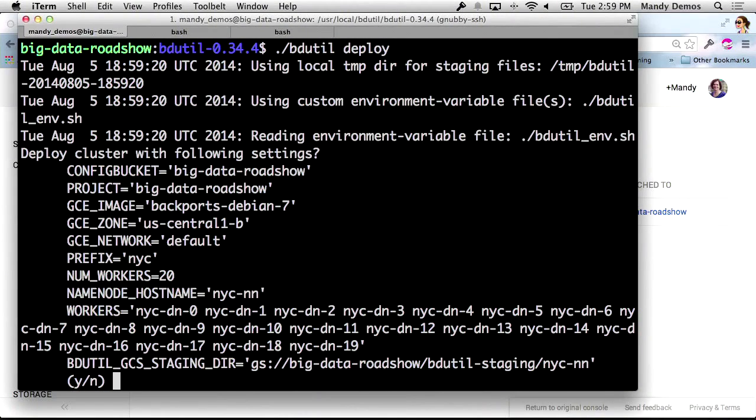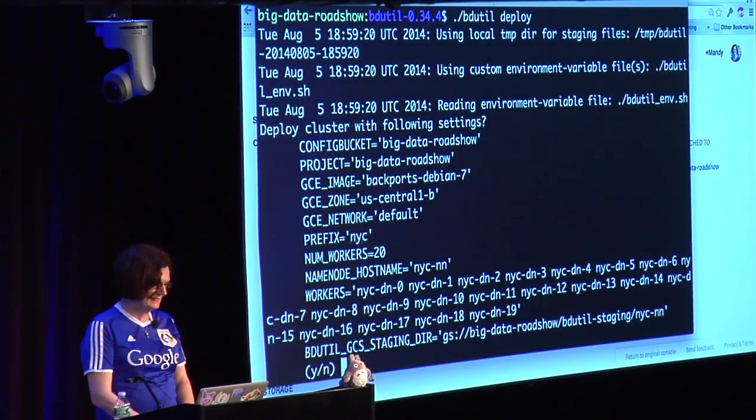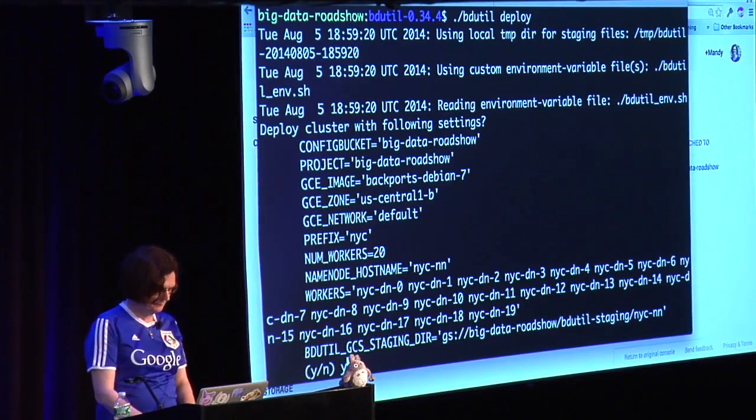And ./bdutil deploy gives us a list of our configuration options. This is the configuration that will be used to build our Hadoop cluster. We have num workers, 20. That's what we just changed. It's going to create a bunch of Compute Engine virtual machines to deploy Hadoop on. Some more information about our project, our image that we're going to use, the zone we're going to use, etc. And the prefix we're going to use for these virtual machines is NYC, just to prove it's real.